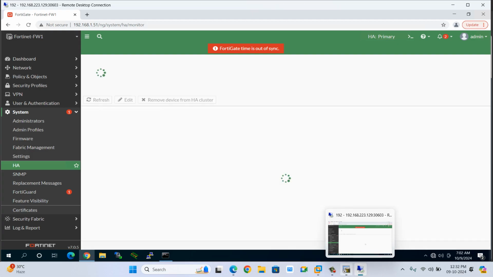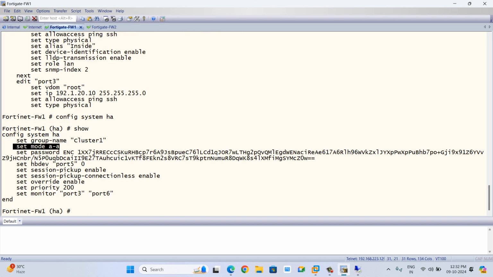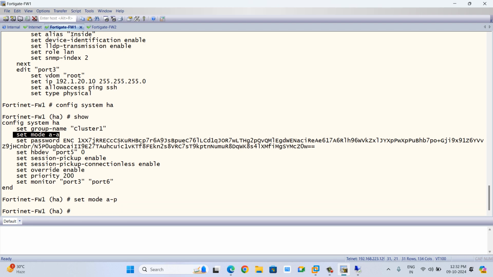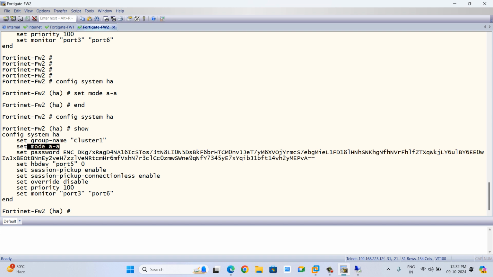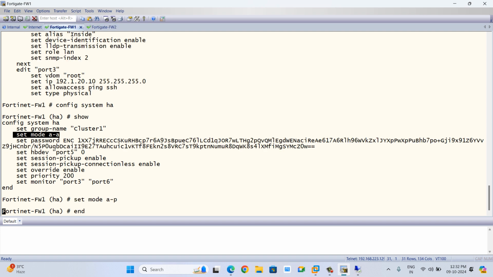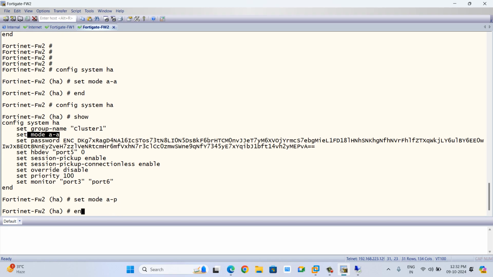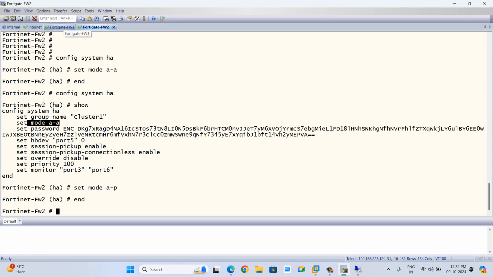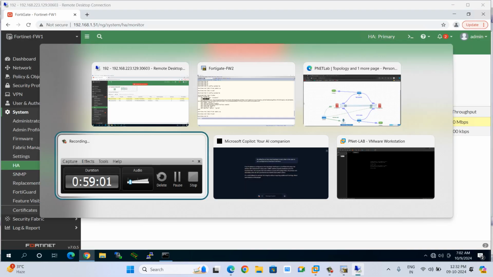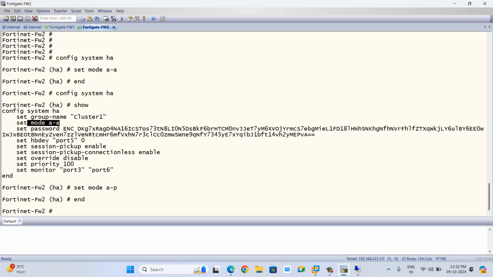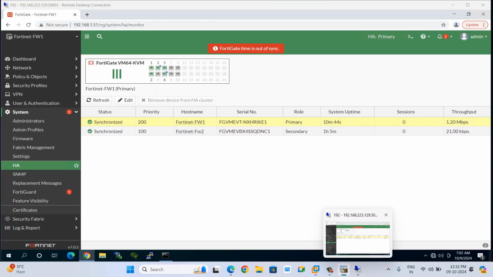Let me change the mode now. Let's see what is going on. I'm going here to change it: set mode active passive, then end. Is this still going in the same way or is it stopping? But what the documentation says, they will not provide such a thing. Even so, it's working. Let's see in the licensed one what is going on.